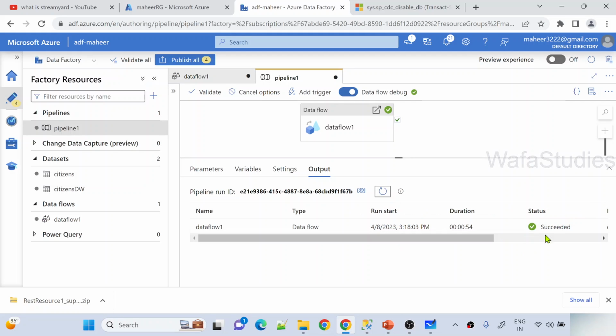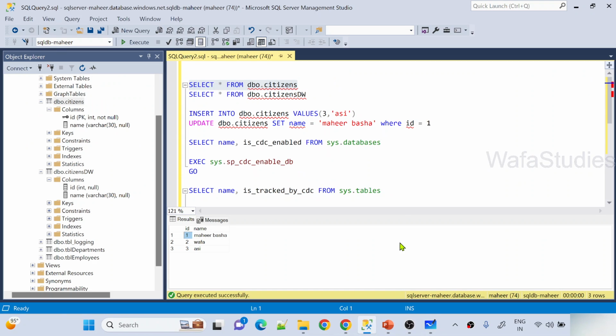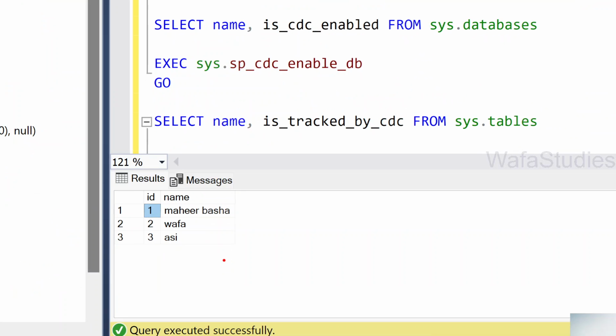My data flow executed successfully. Let's go to SQL Server Management Studio and let me execute this sync table select query. You can clearly see now the ID 1 here became Mahir Basha, right? That means the changed data is able to be captured.